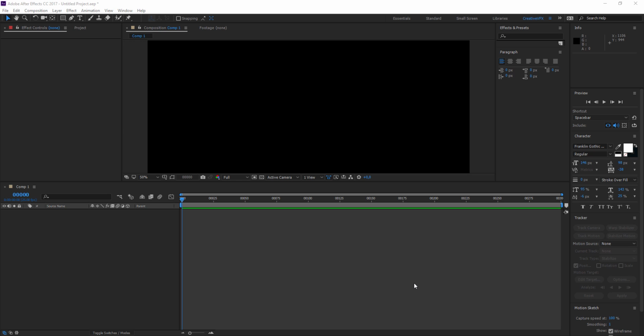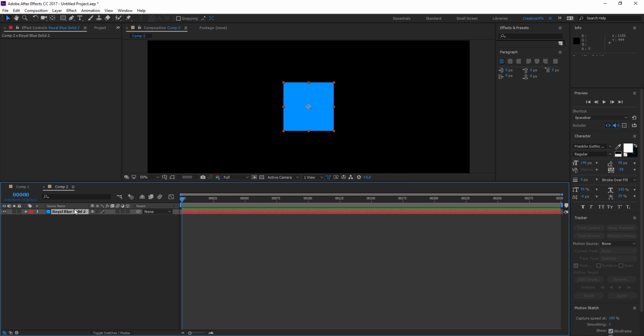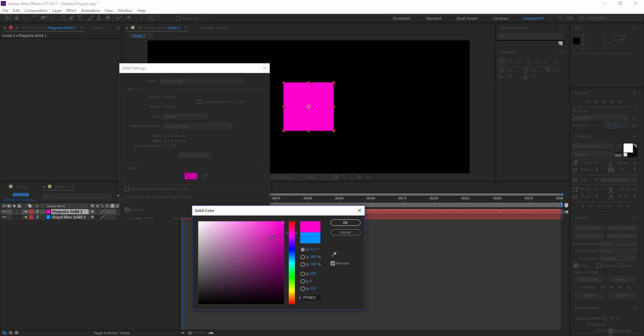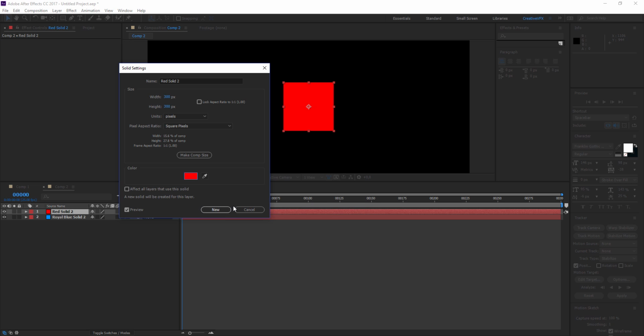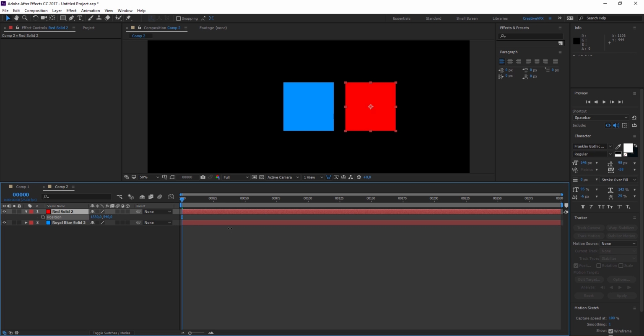Let's start by adding a new project. Let's just add two layers. We'll make a blue layer, square, 300 by 300 pixels, and we'll duplicate that with Control D. For the top one we want another color, so go to Layer, Solid Settings, choose a red color, hit OK. I just hit P on the keyboard to reveal its position, and move it to the right.